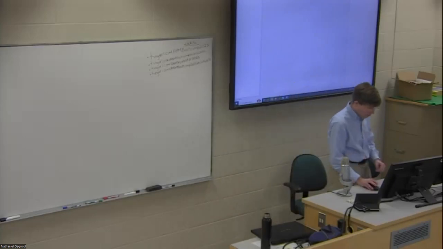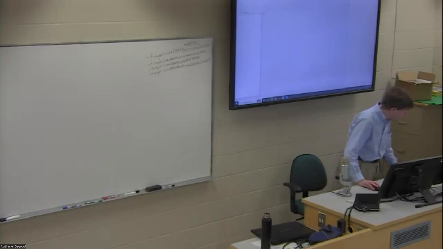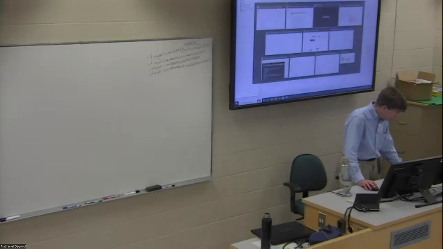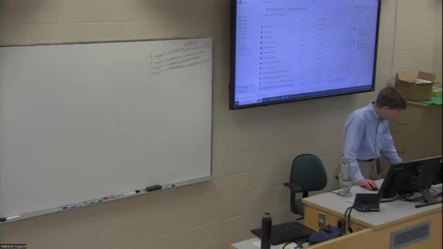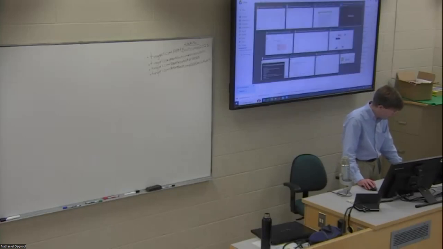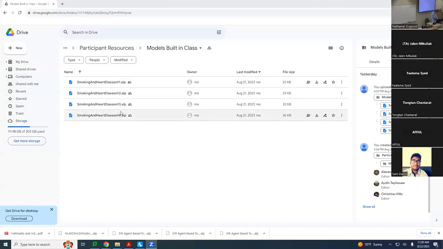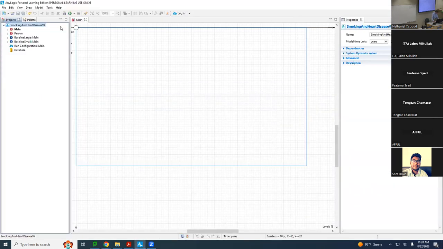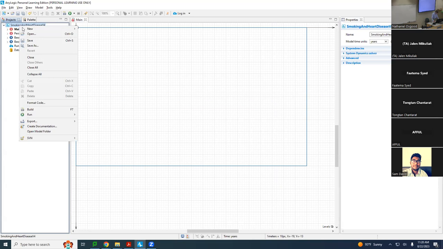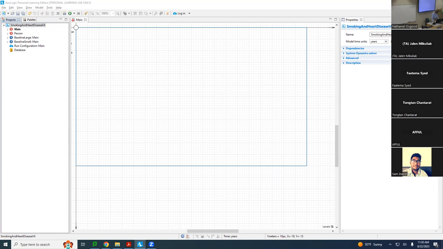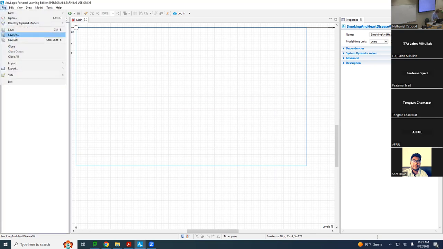So specifically, we built yesterday a model that was called Smoking and Heart Disease version 4. Do you remember that? For those who don't have it handy or wish to use a pre-existing version by me, you could go to Models Built in Class under the Participant Resources and download Smoking and Heart Disease version 4. But I suspect that most of you will have recourse to it through your own machination. So I opened it here, and here's version 4. Now I'm going to start working on version 5, so I'm going to save version 5.